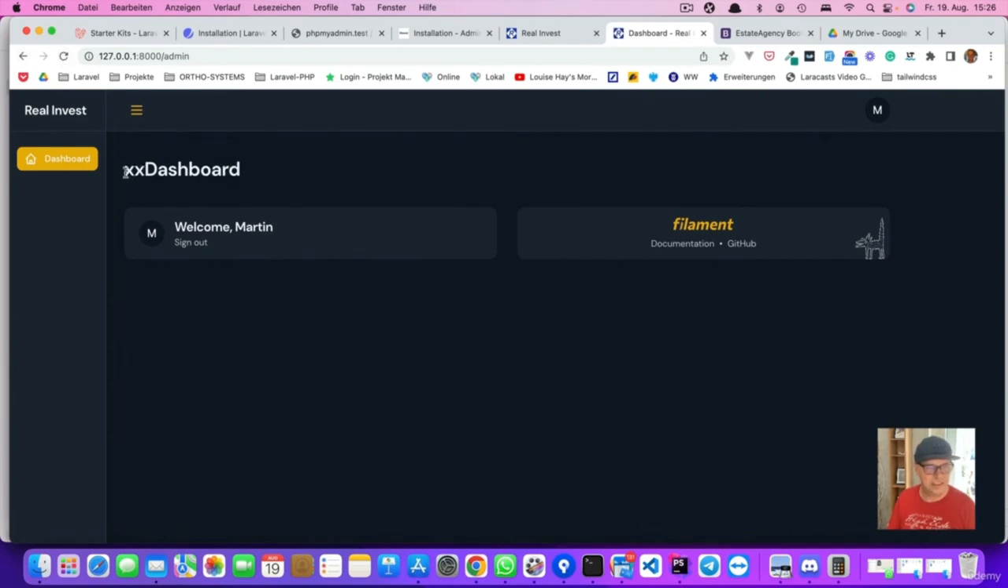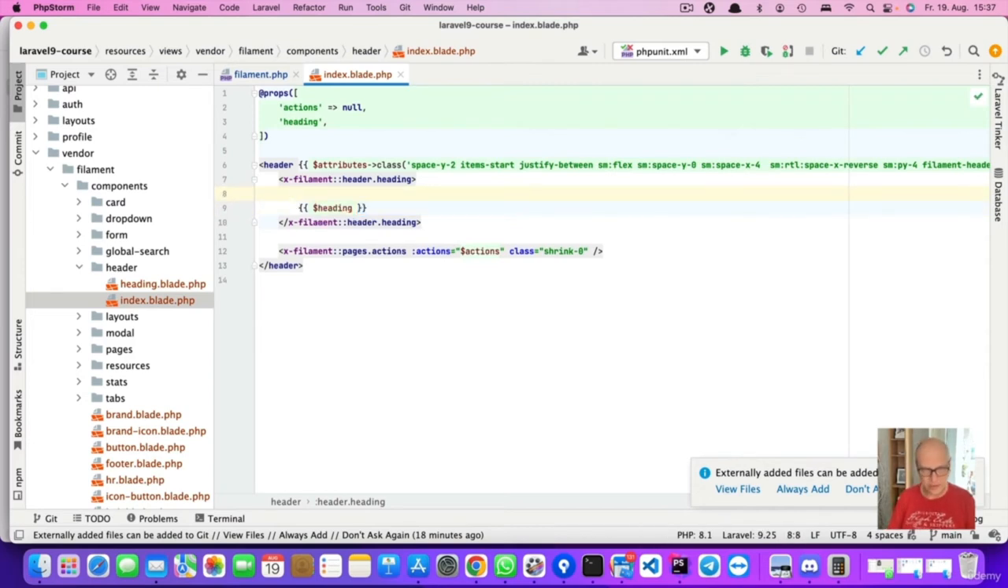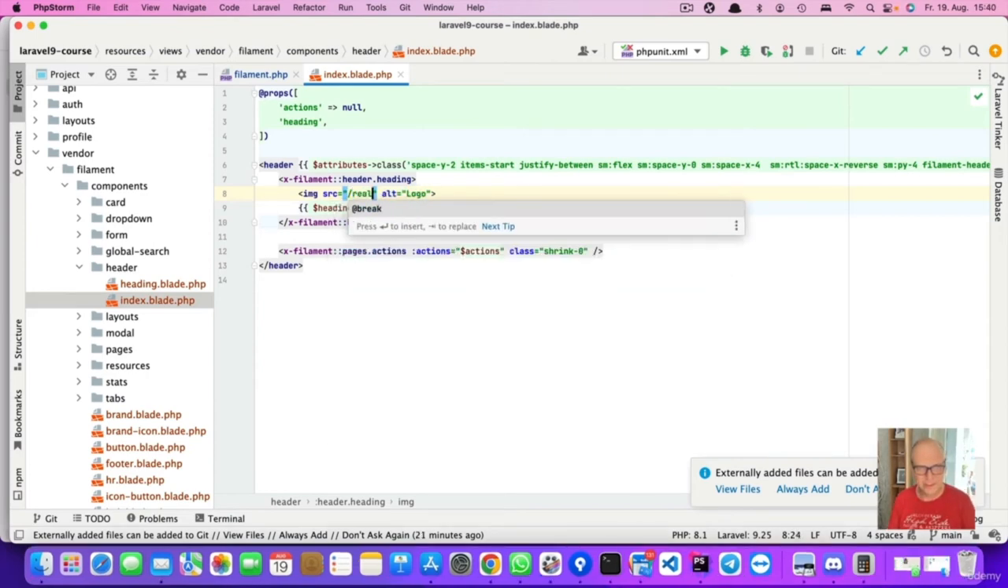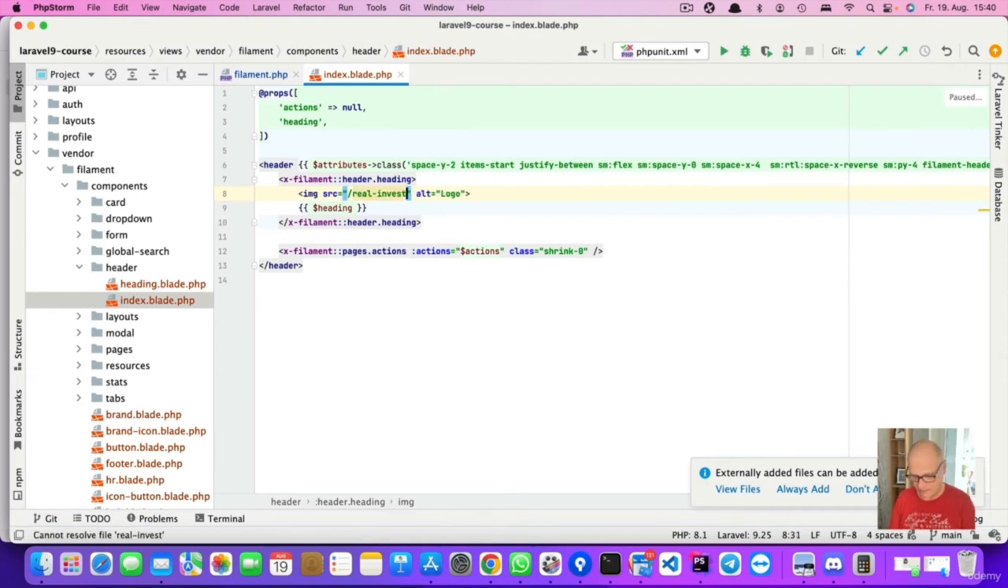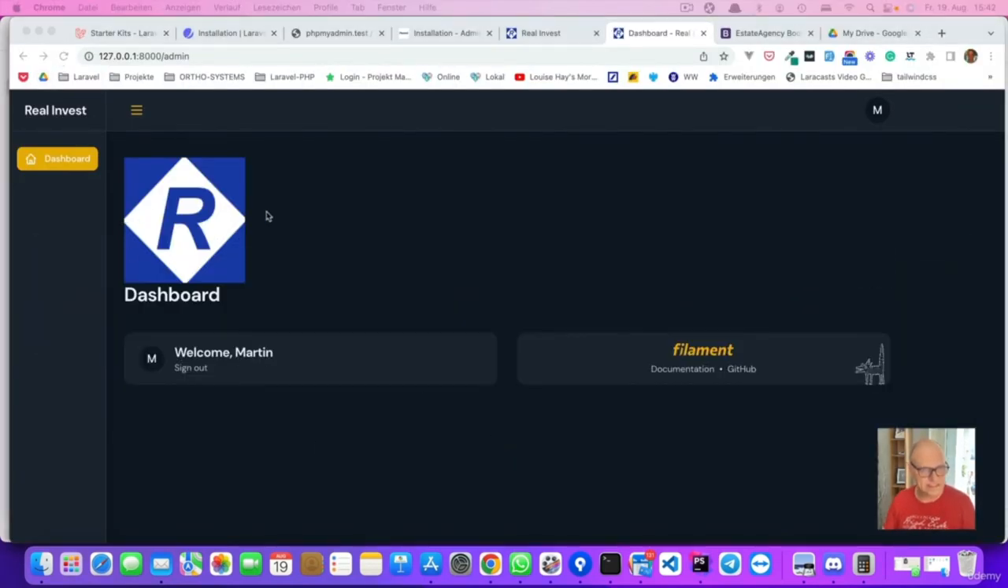And here is what I just wrote there. So that's the correct position for our logo. So let's put an image tag there with our logo, right? So I say img, and here we have logo in the alt attribute, and the source will be slash and then real-invest-logo.png. Let's save. Let's check it out. And here we go. So let's style this a little bit.